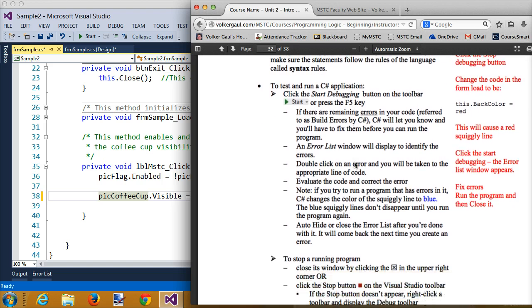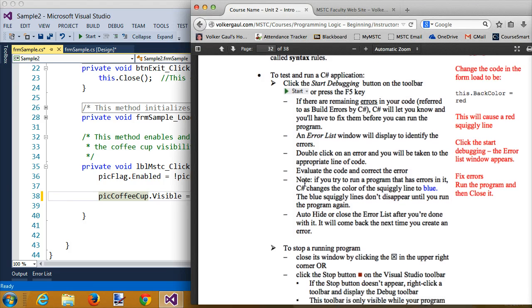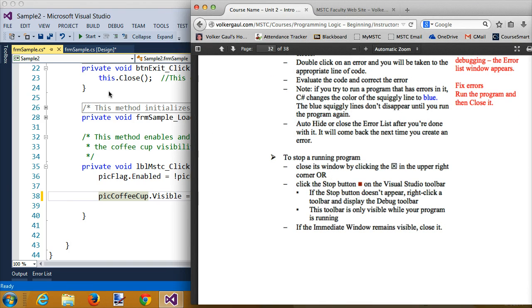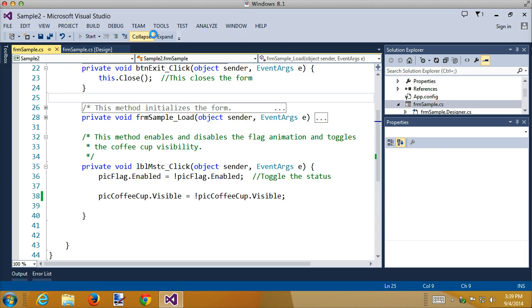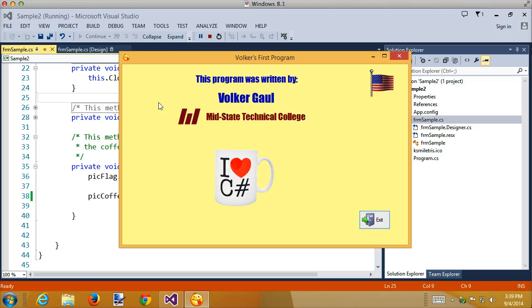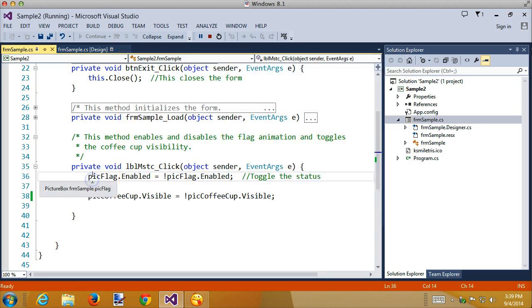Because we saw what happens, you get red squiggly lines, nothing happens, you get an error message down at the bottom that you have to fix. To stop, we can click the X, we know that. Or we can click, don't forget, the stop button on the Visual Studio toolbar. This usually happens because I go, oh darn, I forgot something, I come fix it, it's still running.